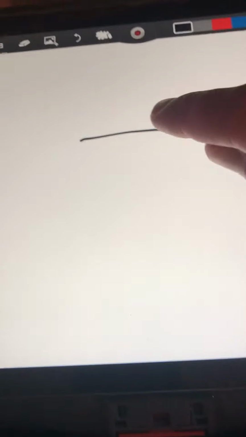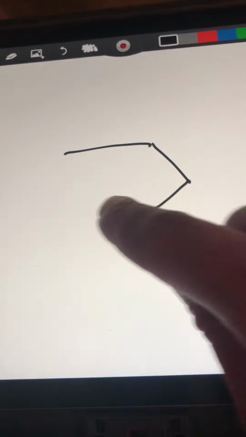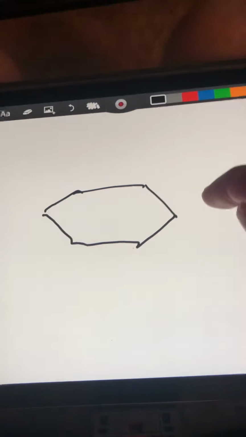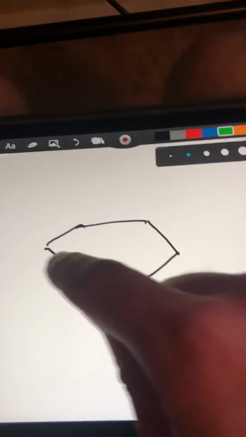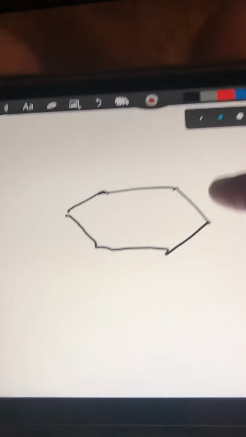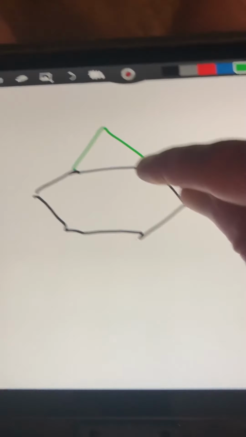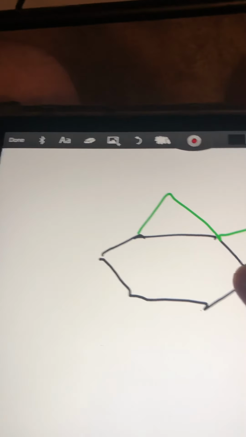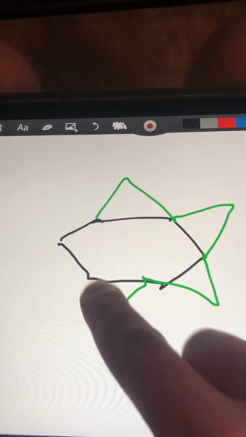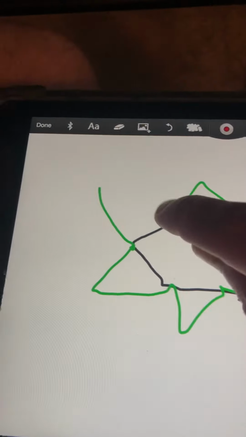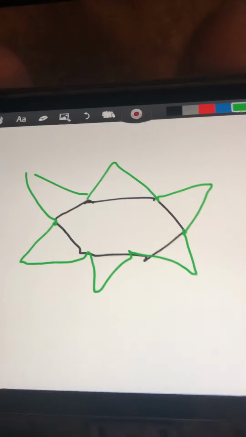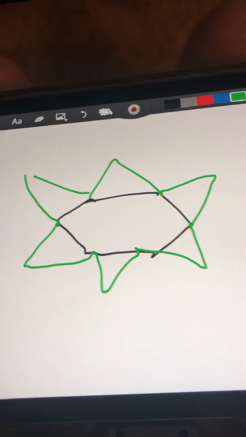I'm going to start by drawing a hexagon. And I know it's not perfect, that's okay, it doesn't have to be, as long as it has 6 sides like a hexagon. And I'm going to add some triangles to it to turn it into a flower. So I'm going to add a triangle on each side. And there we go. We have a little flower.